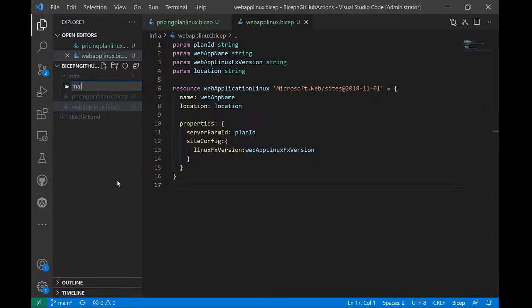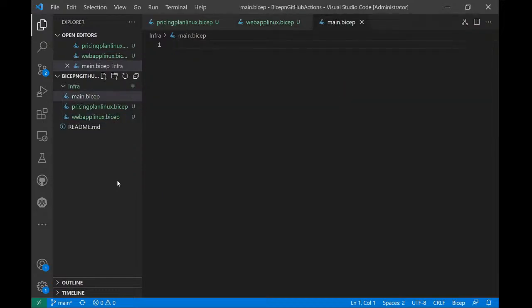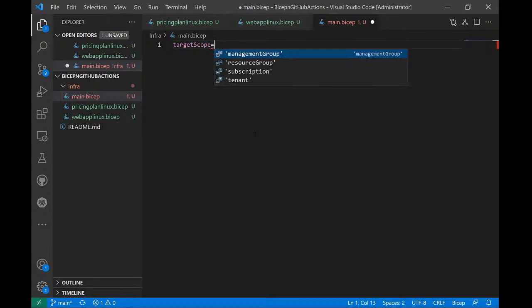So let's begin it as main.bicep. You can have it in another name if you want. It's up to you, but I would prefer to call it main Bicep. Okay, so in my main Bicep, what I'm going to do is set the target scope. I can set it as management group, resource group, subscription or tenant. So I'll be setting it as subscription level because I'm going to begin with creating a resource group.